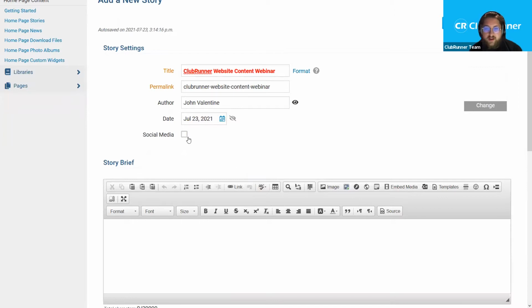Next, we can also choose to enable the social media bar. If we were to select this checkbox, when we actually go in and view the full page for our story, this will include a nice little bar with a couple different social media icons.